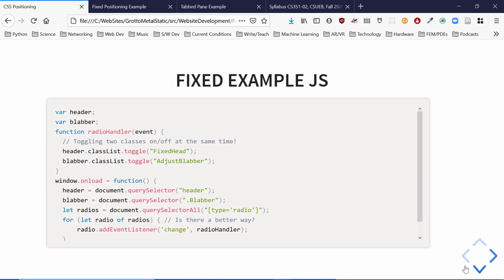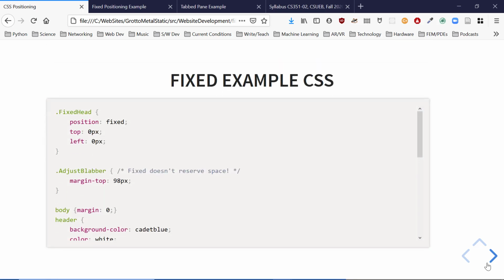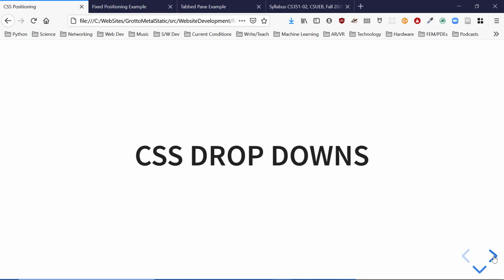Okay, here's the toggling of those classes. Don't worry about the onload stuff. That will be covered in another section. Okay, there's my CSS. Okay, let's look at a couple more examples.